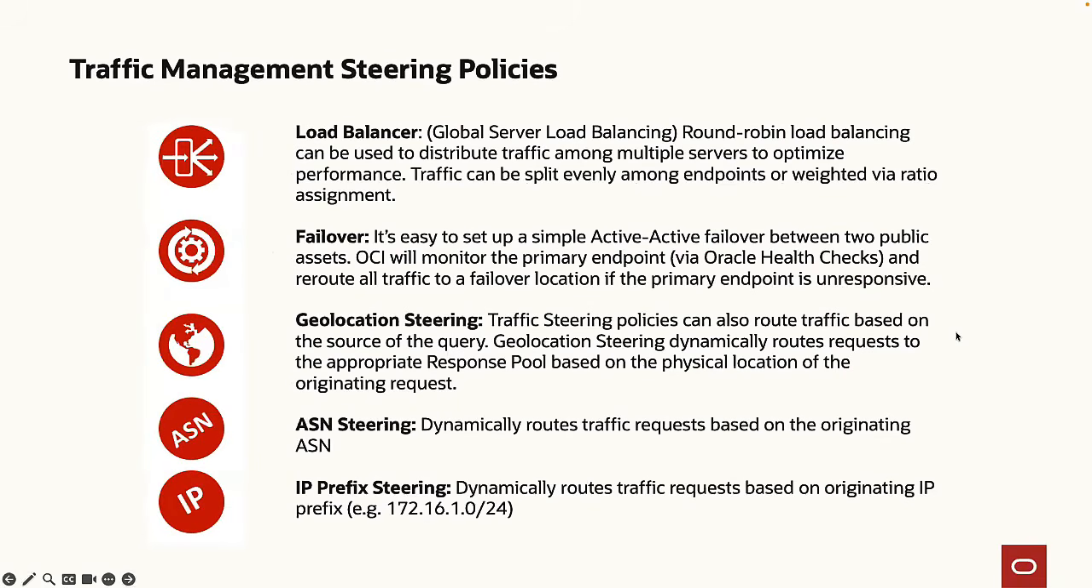With traffic management steering policies, these really help you guide traffic to endpoints based on various conditions, including endpoint health and geographic origins of DNS requests. And here's a list of some of the policy types, starting with load balancers. We have two main ways of splitting, either round robin or it can be assigned equal weights to distribute traffic evenly among endpoints or custom weighted via ratio assignments.